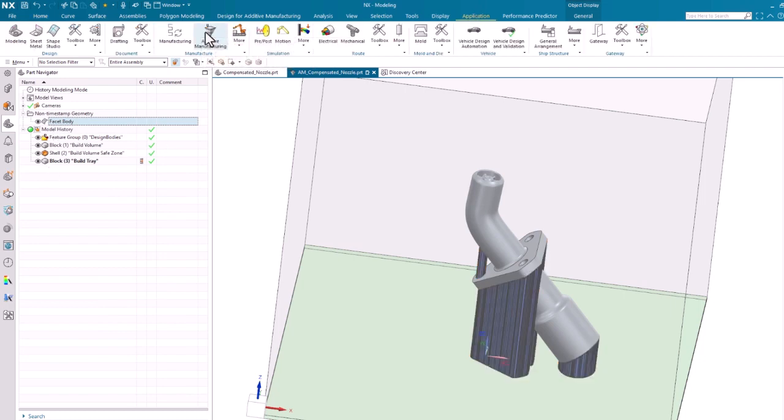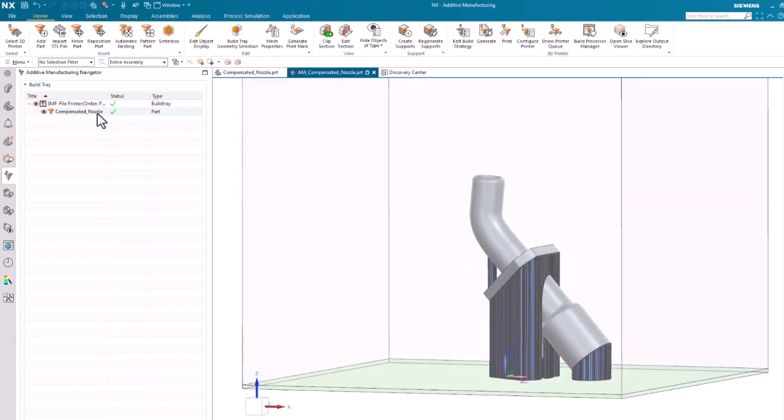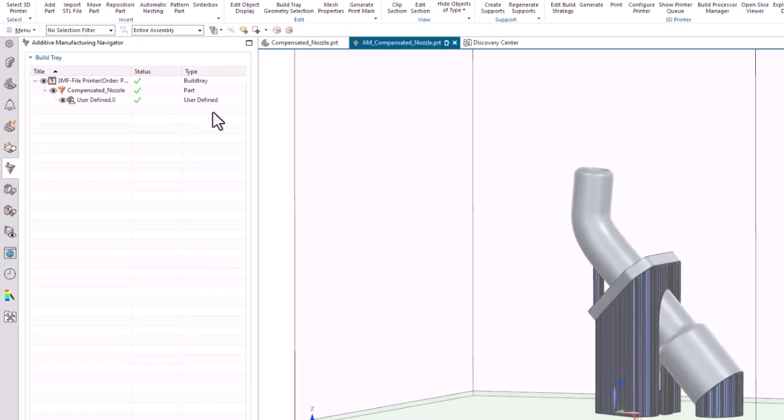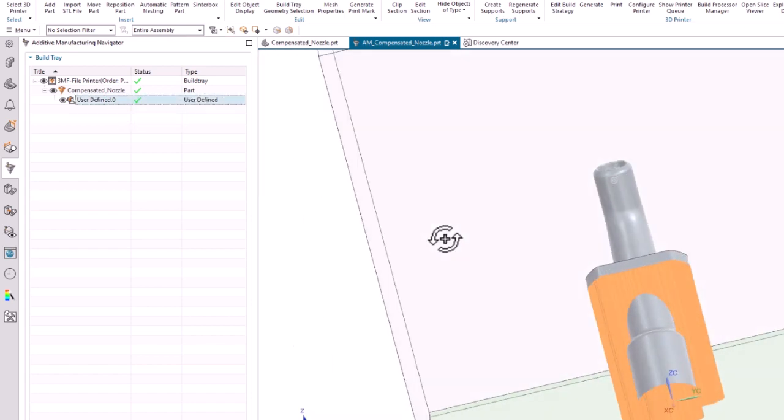After switching back to additive manufacturing, a user-defined support must be created using the faceted supports. The new additive manufacturing part with a compensated model is now ready to be sent to the printer.